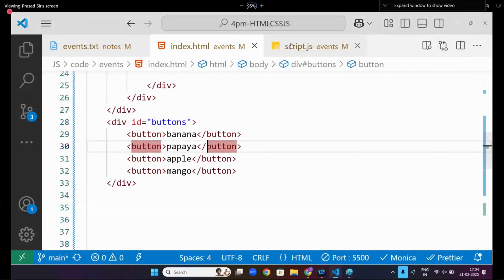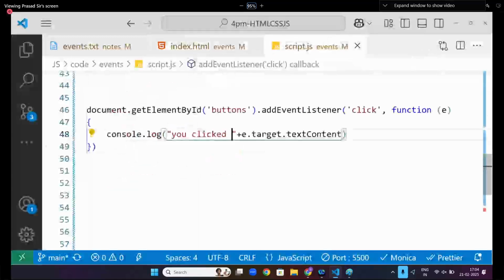But how do you know it's a bubbling only? Because I did not mention any third argument. If you don't mention, by default it is false. Online, is it clear everyone, ma?